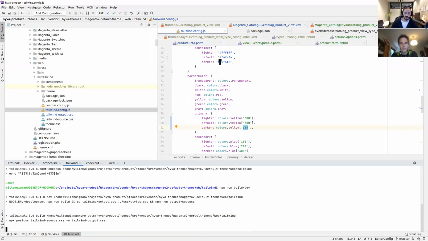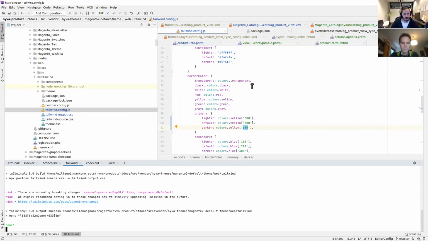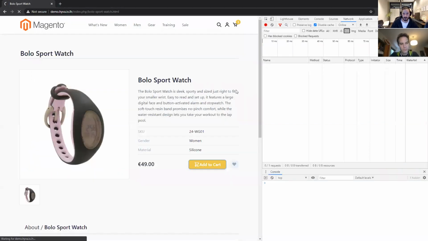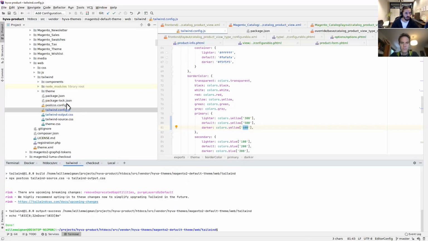Let me rerun the development bundle of Tailwind. And now the border's also changed. So there's a lot more into the CSS part of this.